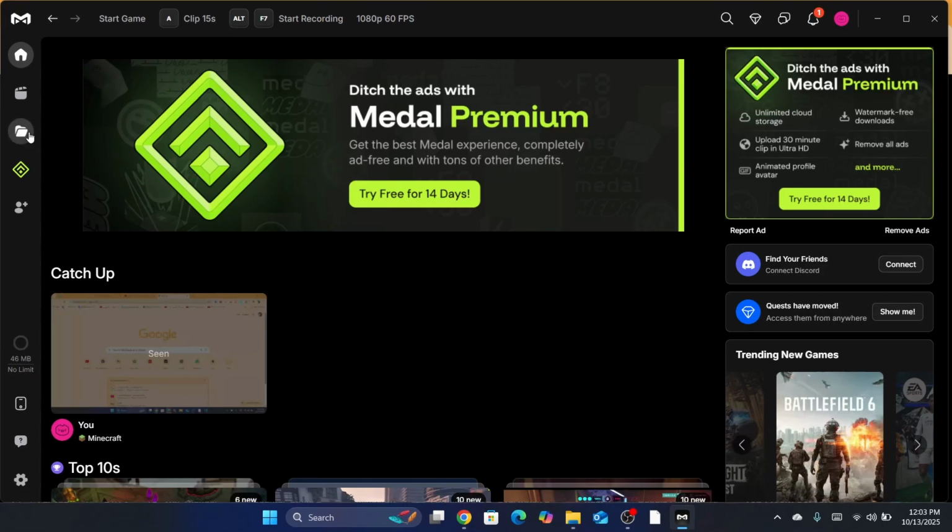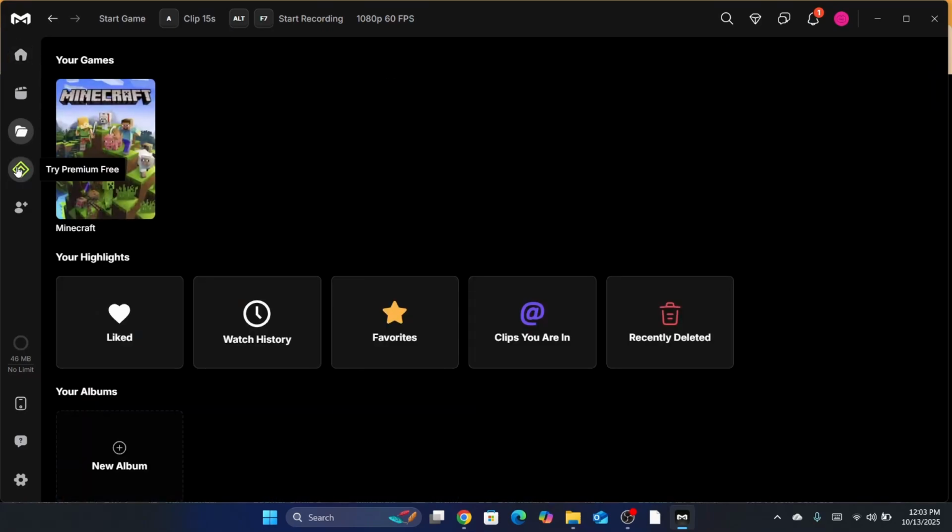Now to find all the files, you just need to click here on albums, and then you just need to click on library, and here you will be able to find all the clips you recorded. And then you can, for example, click on the three little dots, and then you can click on download clip if you want to download it on your laptop. Or you can, for example, share it with someone. You can also copy the link and give it to your friend to see the clip. So yeah, that's exactly what you need to do.